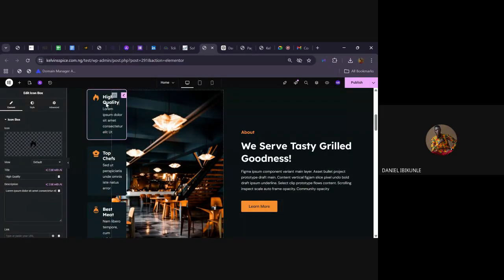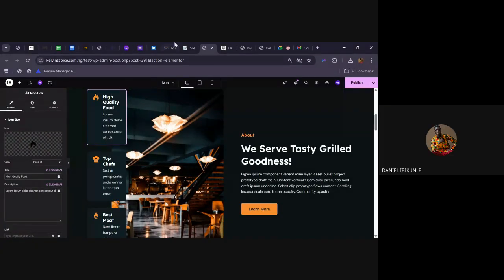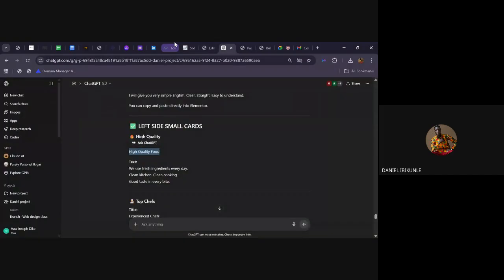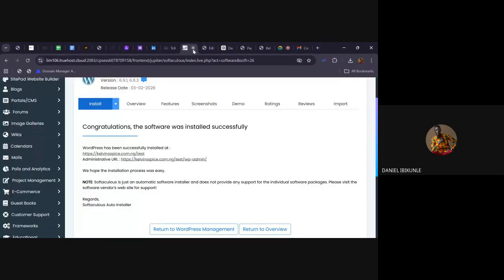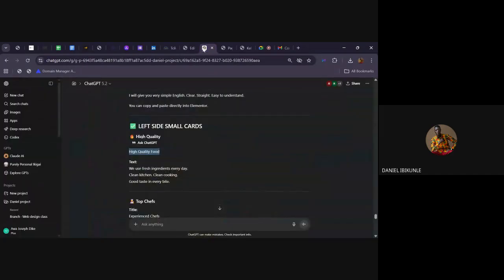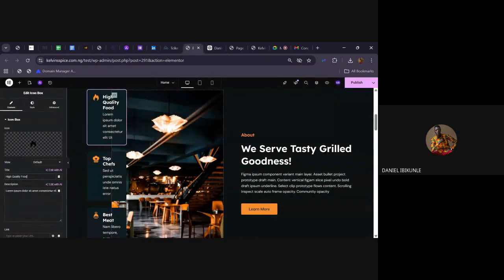So I click on this first card, and this place says what? High quality food. And then let me delete. Let me close this tab. It's disturbing me. So, and then the text says what? For the text, it says this. And let's copy the text and paste here.